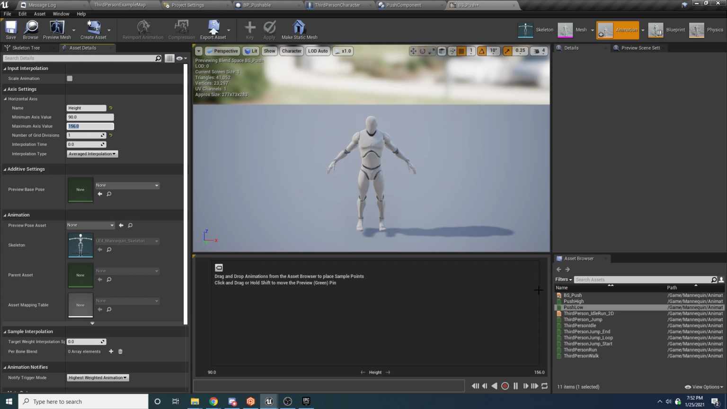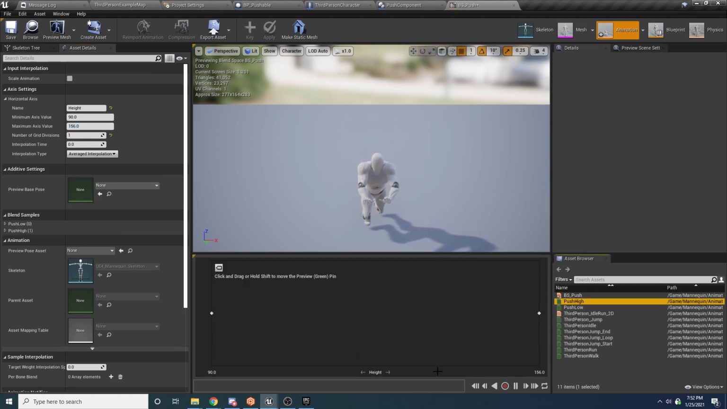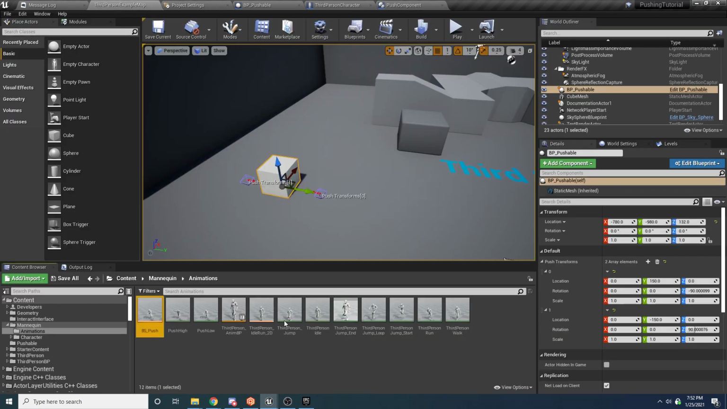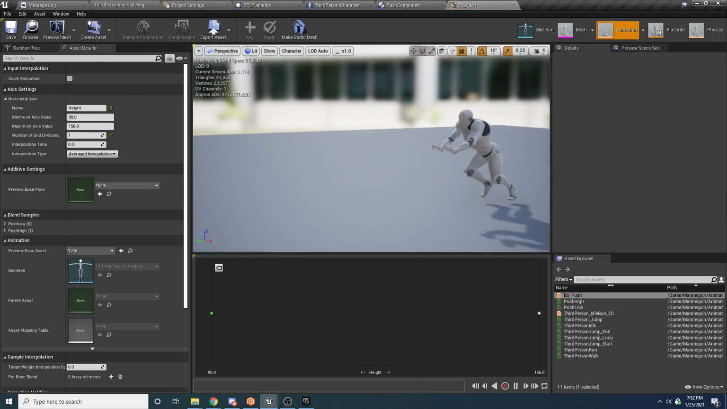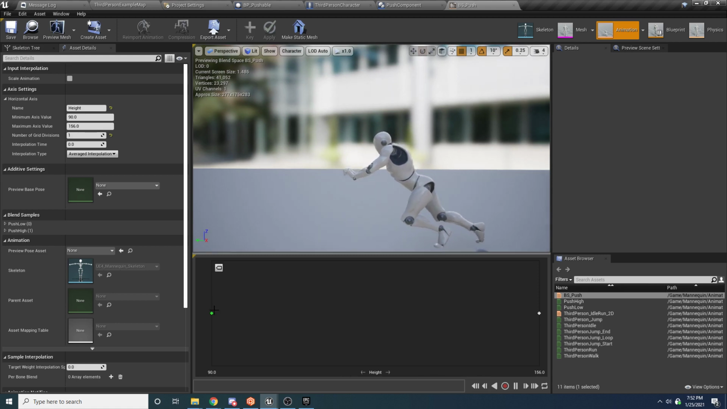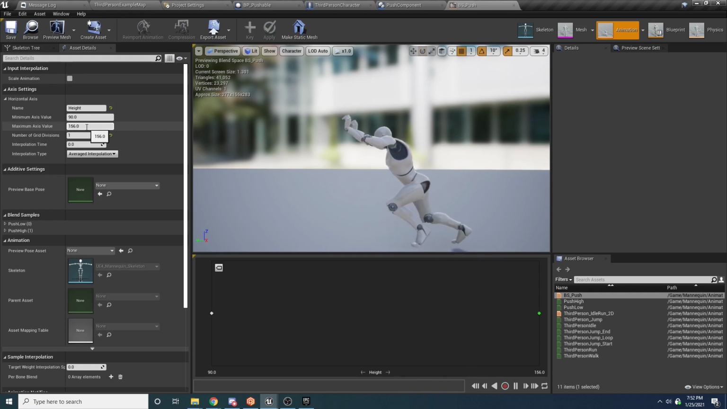So for example, if we drag in the push low here and push high, and then I might have to close it and reopen it so I can get that little green thing back. There we go. So you can see what this 90 means: when his hands are all the way over here on the left, all the way down, his hands are at a height of 90 above the ground, and when they're all the way over here, they're at 156. If you find that these values are slightly off for you for whatever reason, or you're using different animations, you can adjust these values.